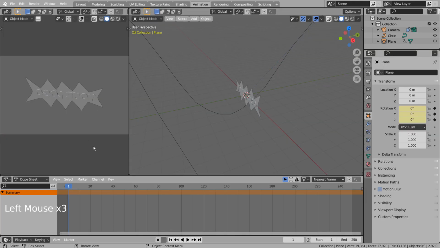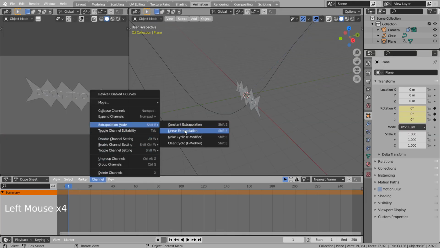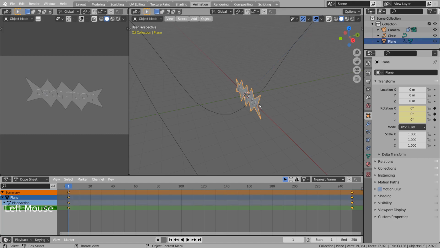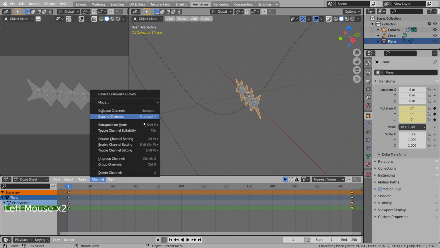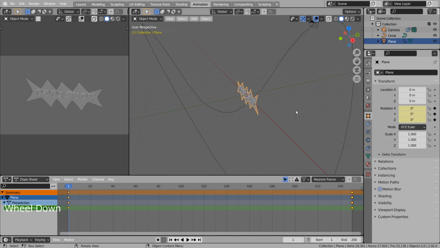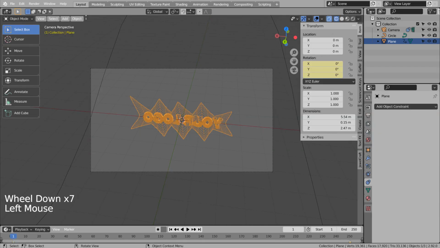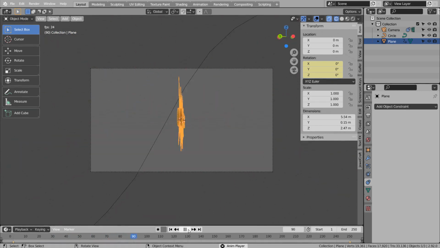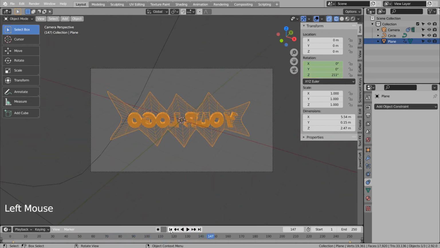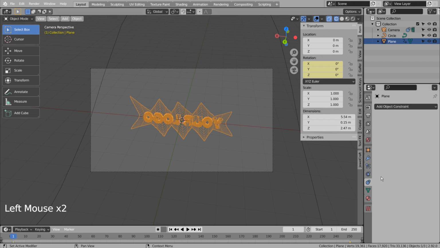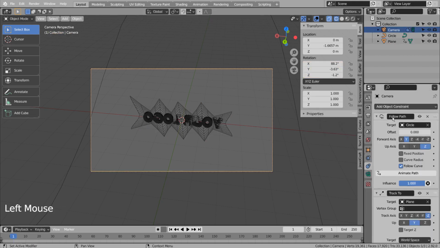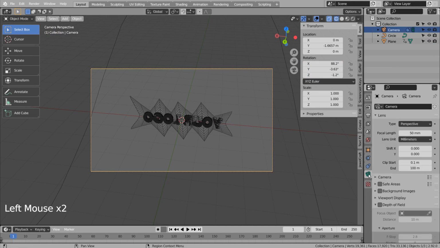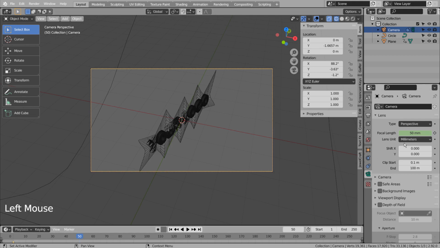In Animate tab, go to Channel, Extrapolation Mode, and select Linear Extrapolation Mode. Lastly, we need to animate the camera zoom. Let's set the focal length to 50 in every 50 frames.